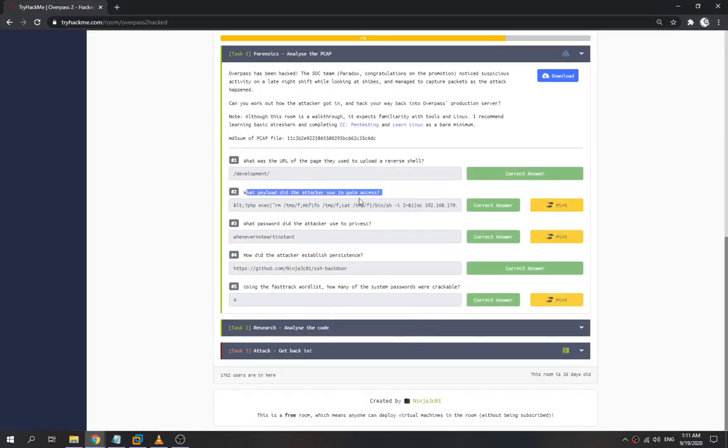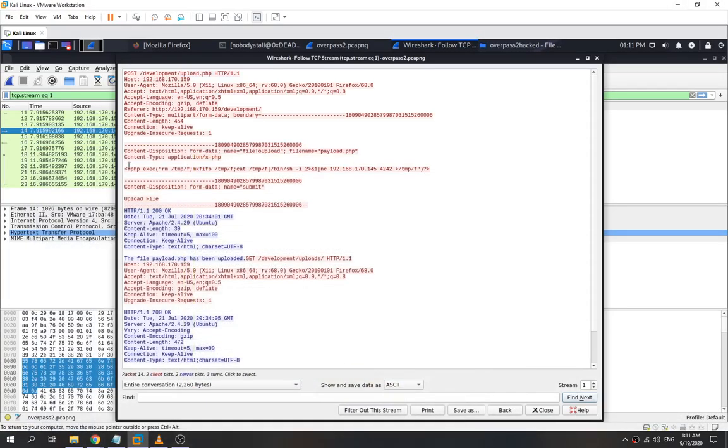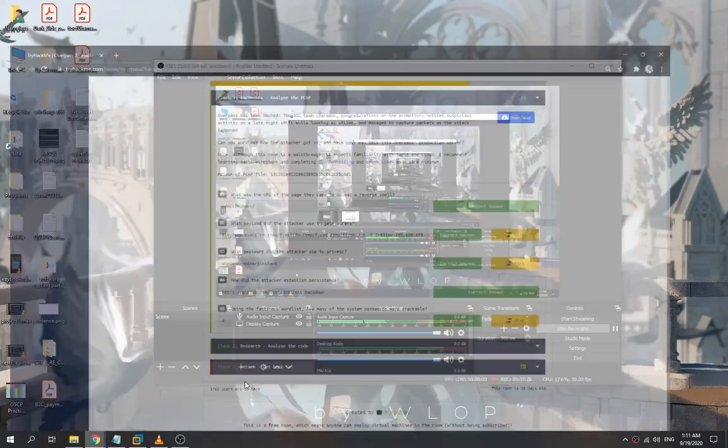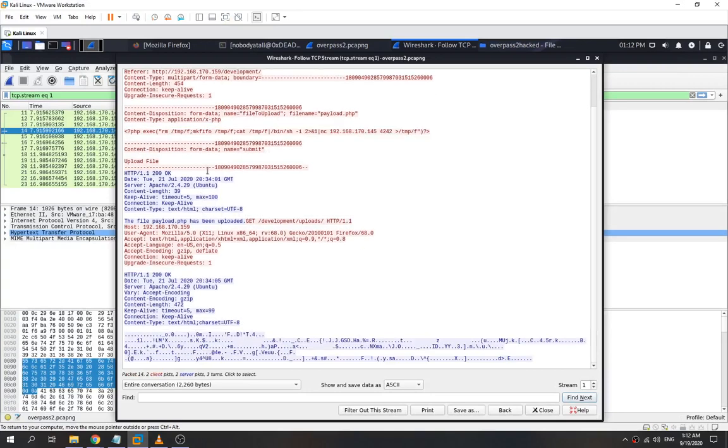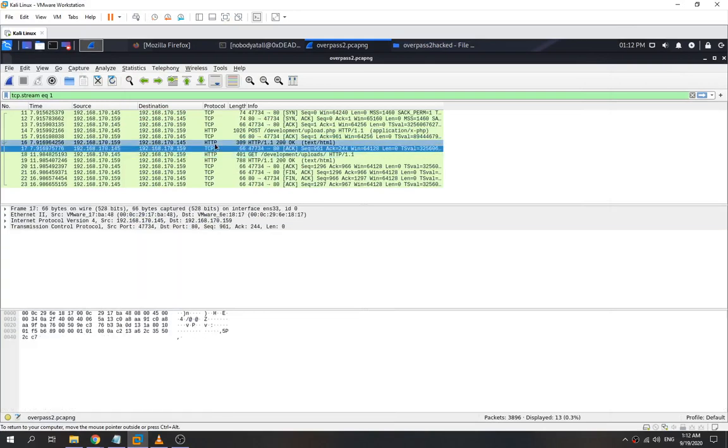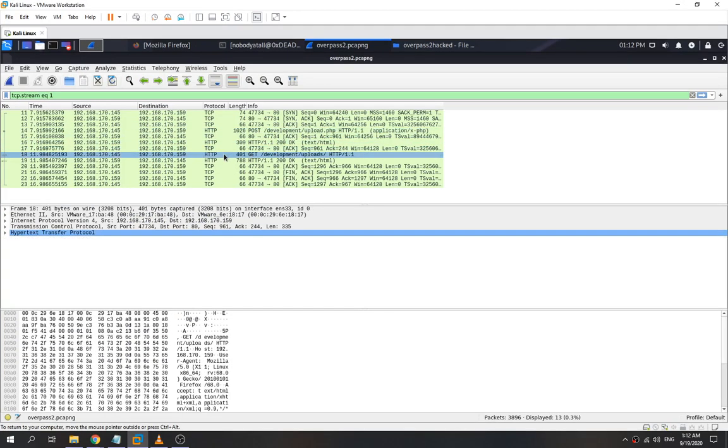Now, what was the payload that the attacker used to gain access? This is the one, the PHP reverse shell. It was used to spawn a reverse shell on the attacker machine. And then, what was the password that the attacker used to privilege escalate? So we check and see. Okay, it does a GET over here to trigger the payload, the reverse shell payload.